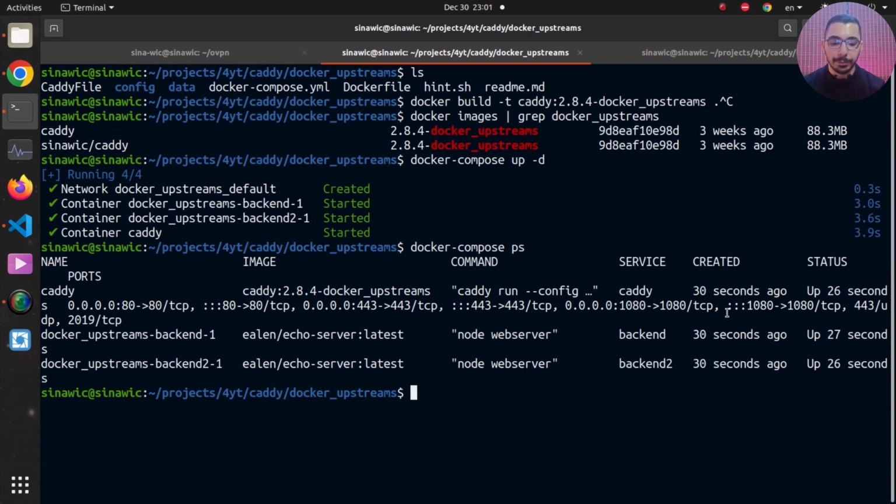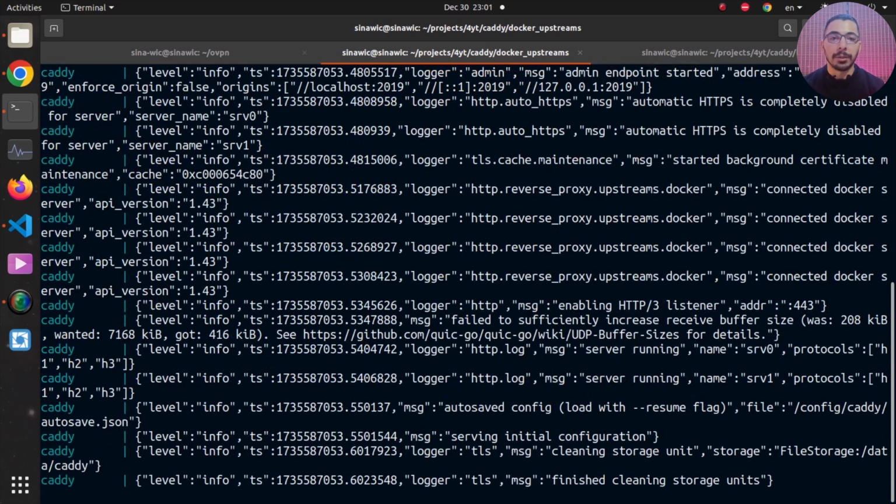So I'll say docker compose logs -f to follow the logs, and --tail 100 to grab the latest 100 lines of the outputted logs of these three containers. So as you can see, things are looking good, and right now I should be able to make requests to this Caddy server. So I'll move to another terminal right over here.